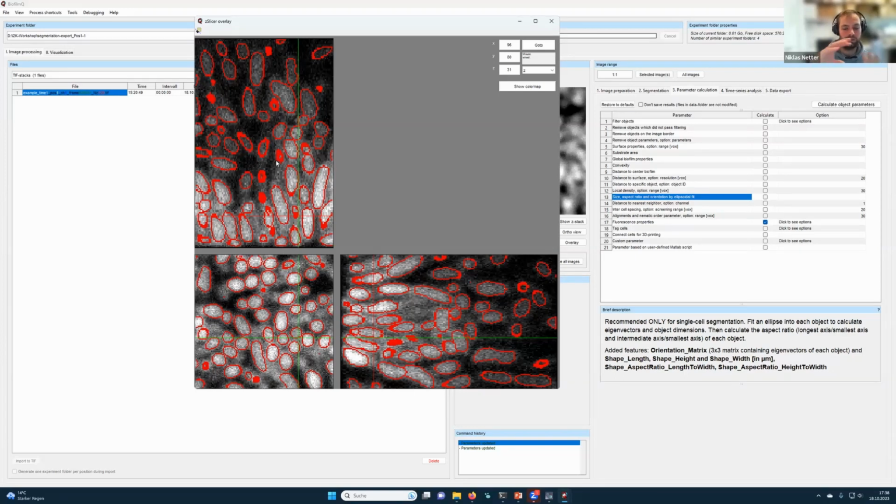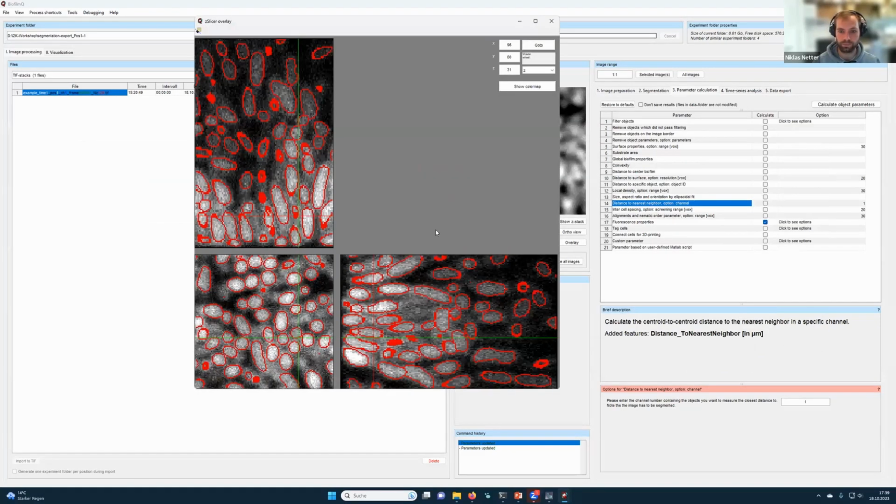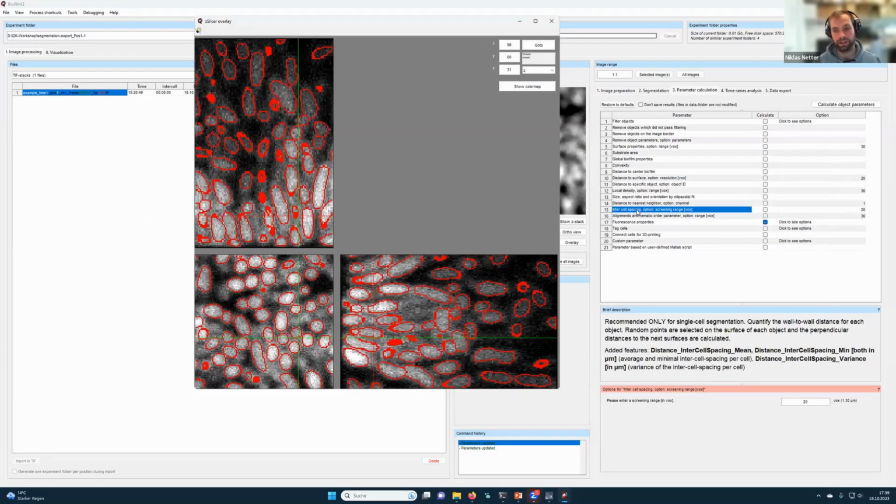We can now fit these cells with an ellipsoidal fit and calculate their aspect ratio. For example, for a cell, it will calculate a proxy for its length, its width, and also its height or depth, and then calculate the aspect ratios, so that we know how much longer the cell is than it is wide. Then we can calculate the distance to nearest neighbor, which is a measure for how dense the biofilm is in this area. We also have the local density, which is also a measure for the density. Then there is intercell spacing, which is another measure for the density, but they are all calculated a little bit differently.